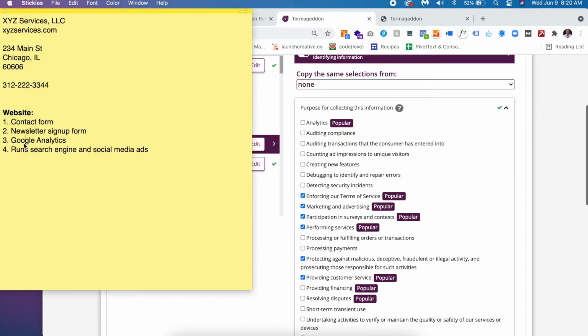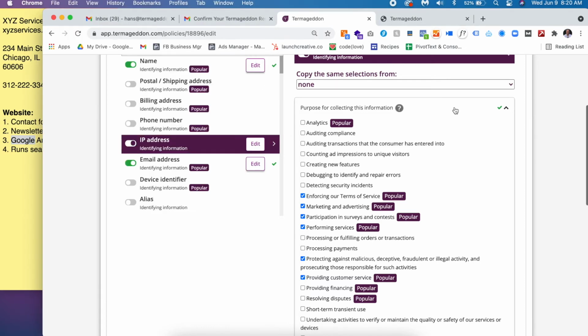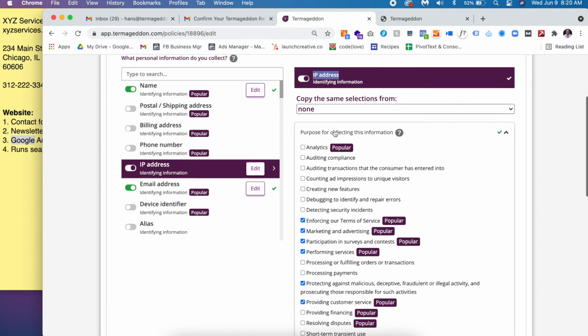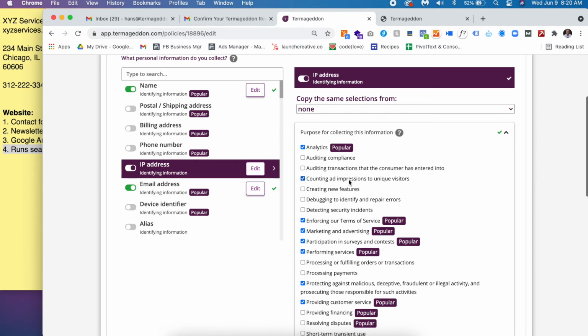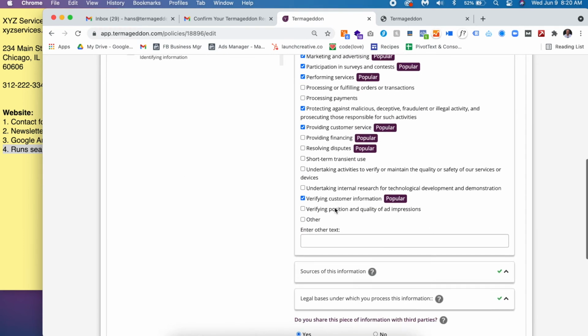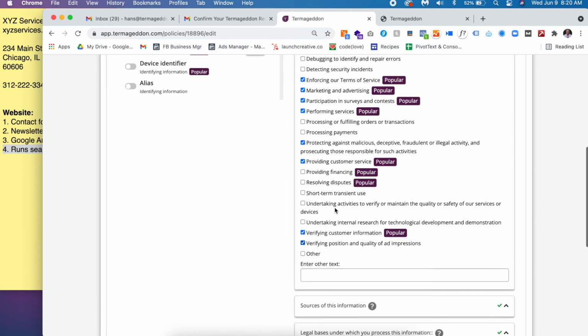And because we have Google Analytics installed, we will want to say that we collect IP address for the purposes of analytics. And because we may or currently run social media and search engine advertisements, I'm going to say we potentially collect IP address to count ad impressions and verify position and quality of ad impressions.